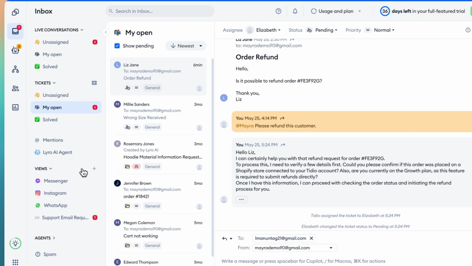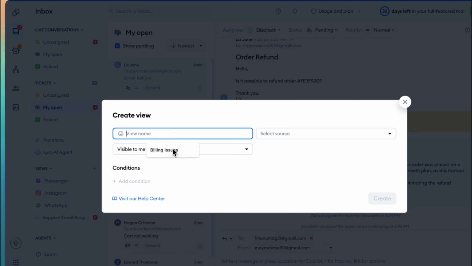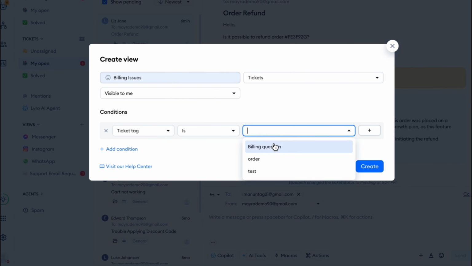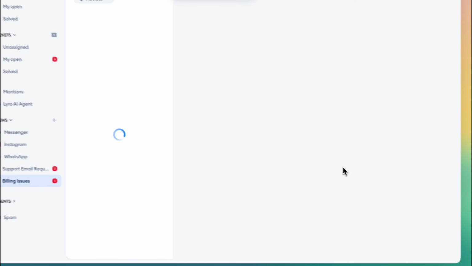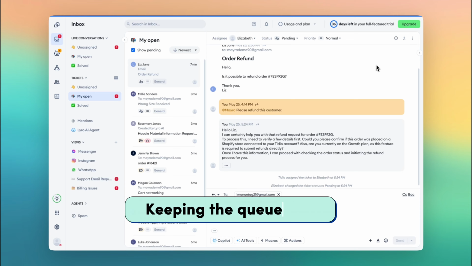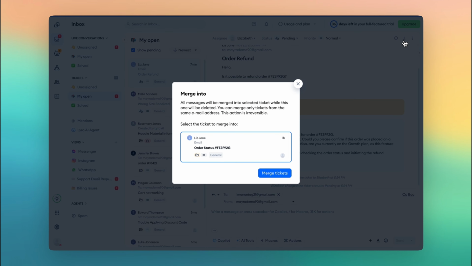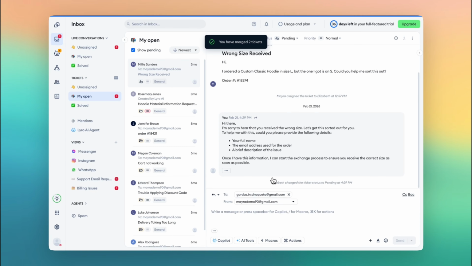And once the queue grows, custom views become one of the most useful tools in the inbox. You can create filtered views for things like urgent tickets, billing issues, or VIP customers. Here are a few ways you can keep your queue clean. If the same customer sends multiple separate emails, you could merge them into one thread. That keeps the history together and makes the case easier to manage.